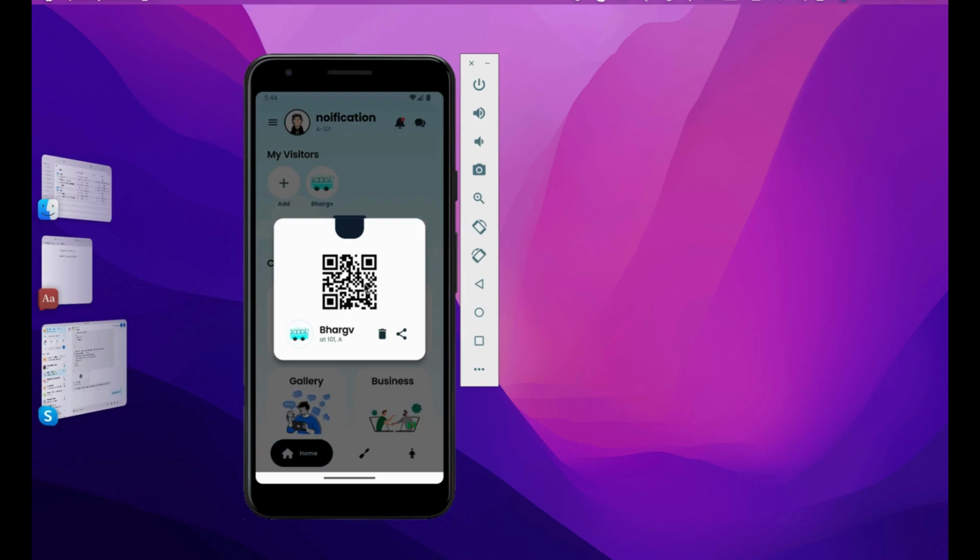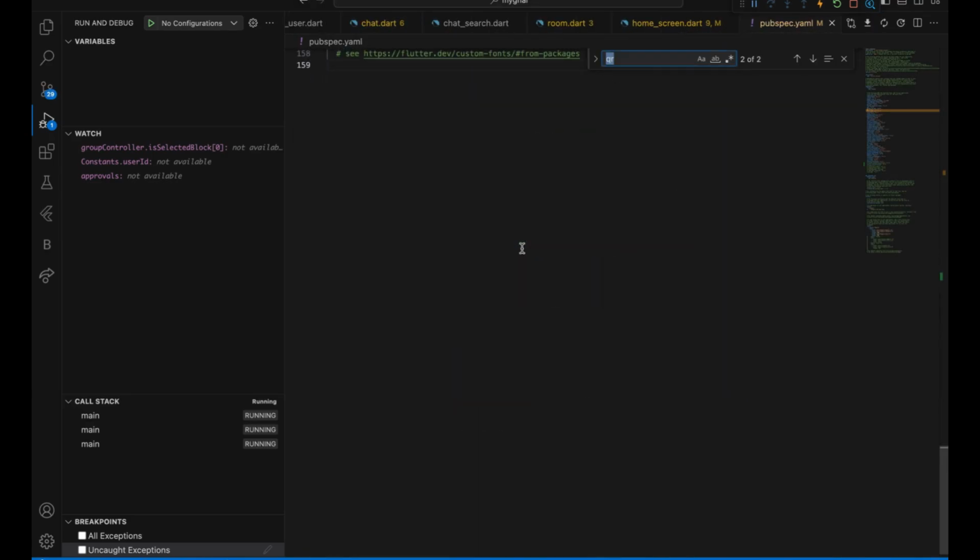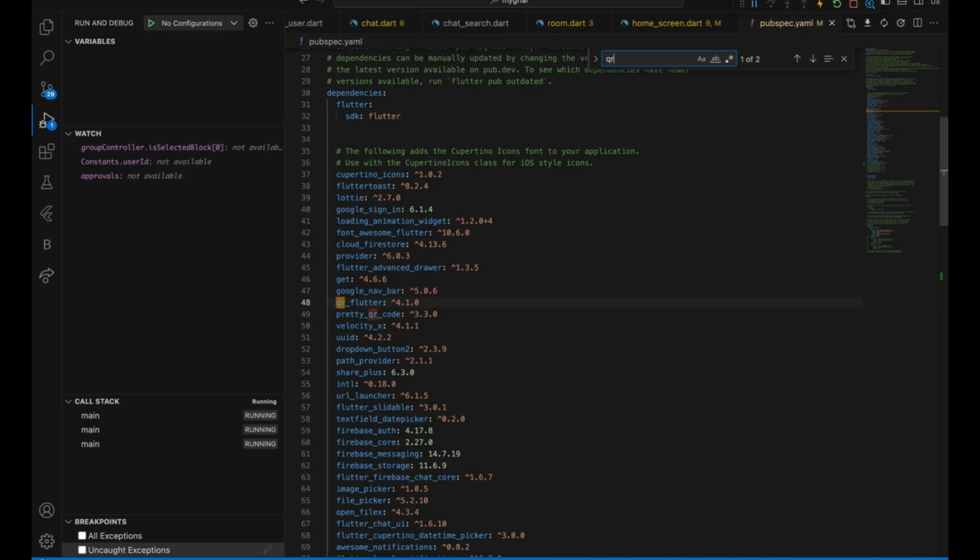To solve that, I have created a very useful implementation and came up with a unique idea: combine two packages, a QR generator and a screenshot package. I will go to the pubspec.yaml first. We are going to QR Flutter, or pretty QR Flutter. I have tried both packages. This one is good and this one is also good. You can use either one of them. I am doing it with this one.